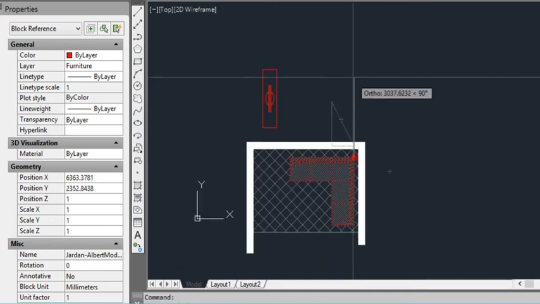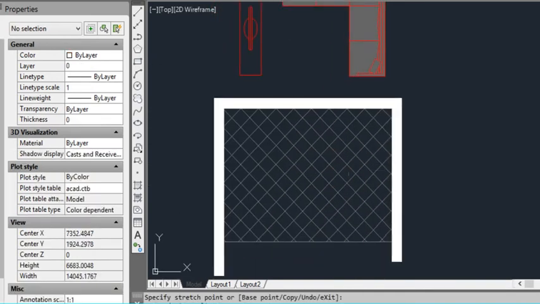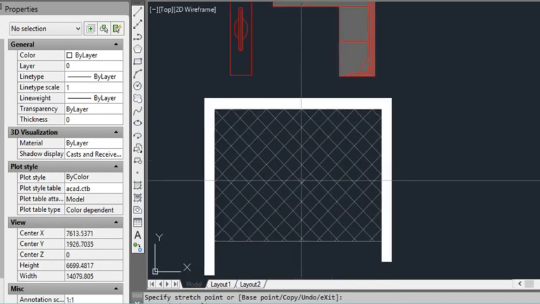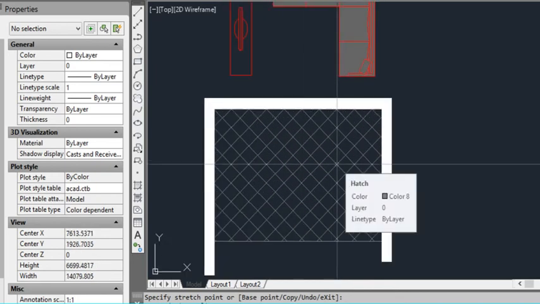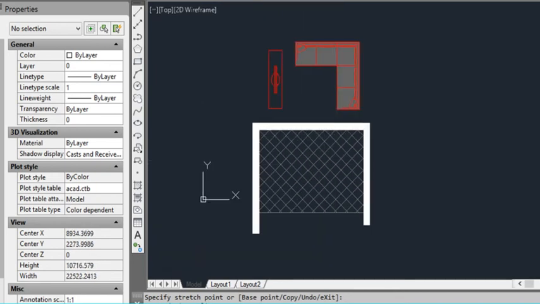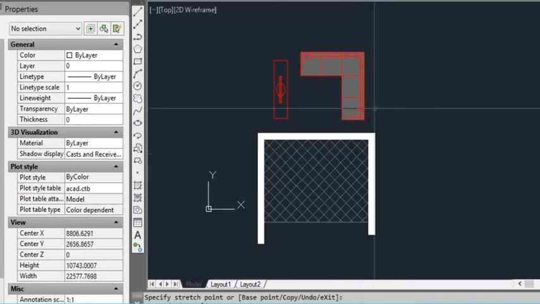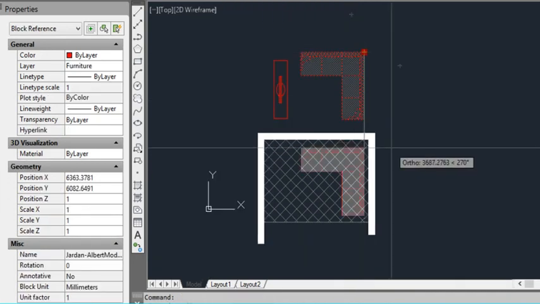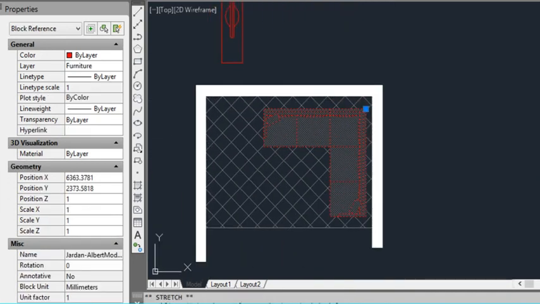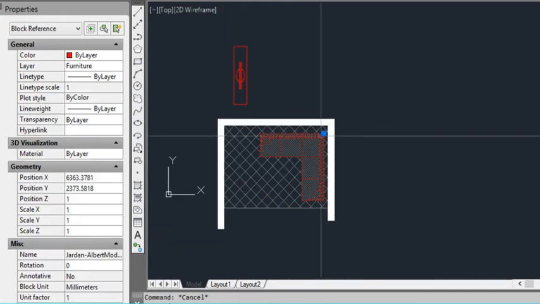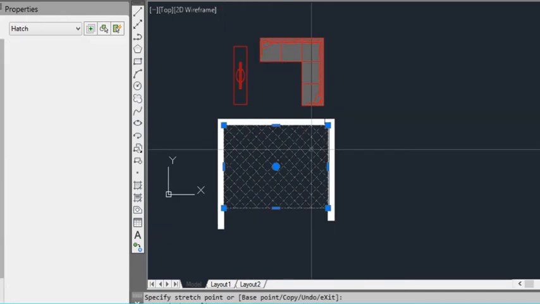The good thing about this method is that if we did create a hatch, even if it was associative initially, and then just brought in some blocks, even though the hatch was associative, it's still not going to detect these objects because they weren't there to begin with. So I can show you how that works. We'll just move that out of the way.